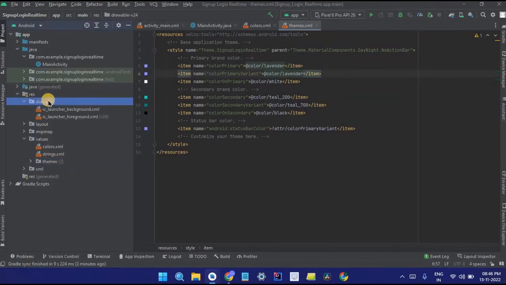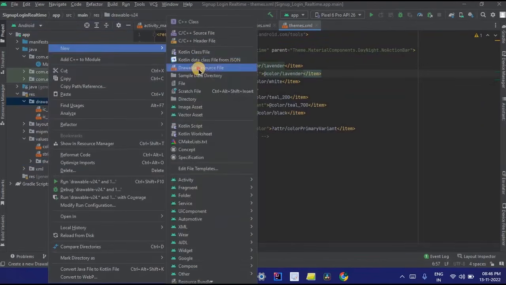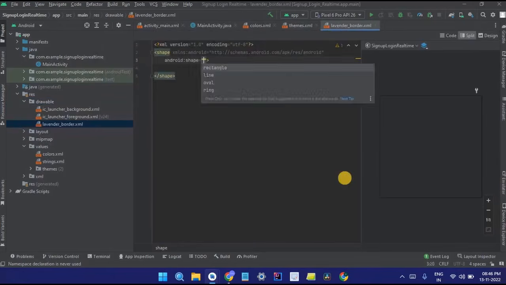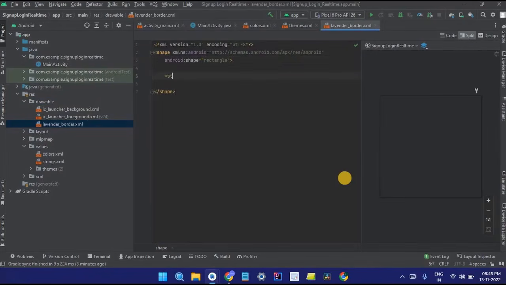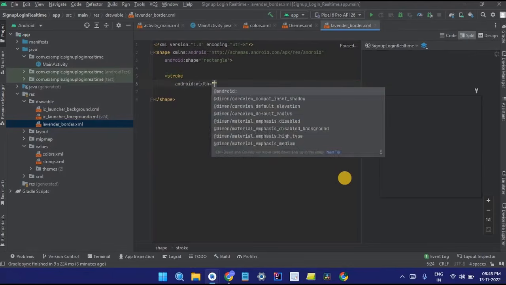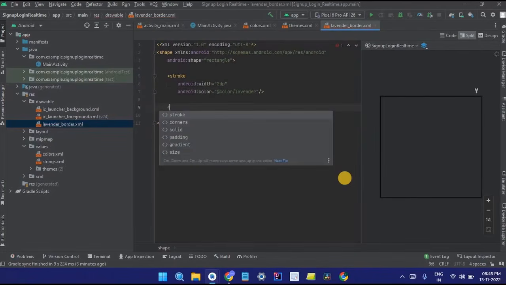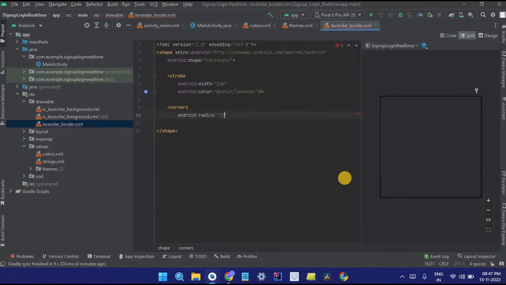Then right click on drawable folder. We will create a lavender border which will act as a border around the edit text. Change the root element as shape and click OK. Give the shape as rectangle and then create a stroke with 2 dp thickness and color as lavender. Then lastly, corner radius as 30 dp.